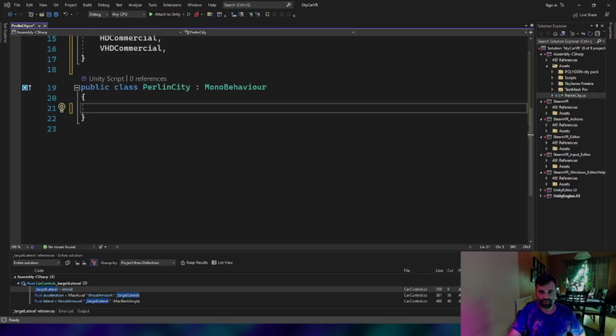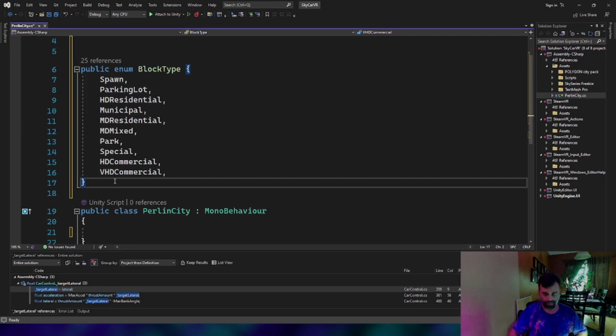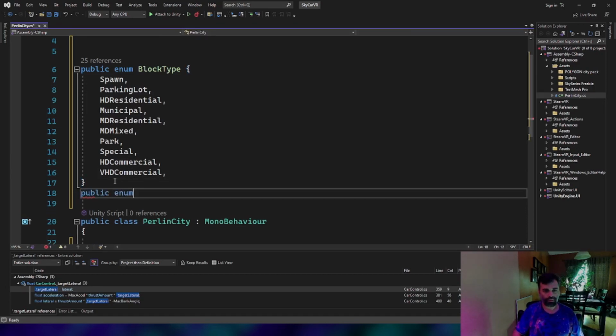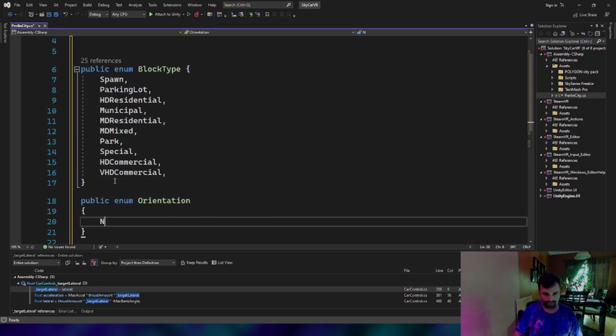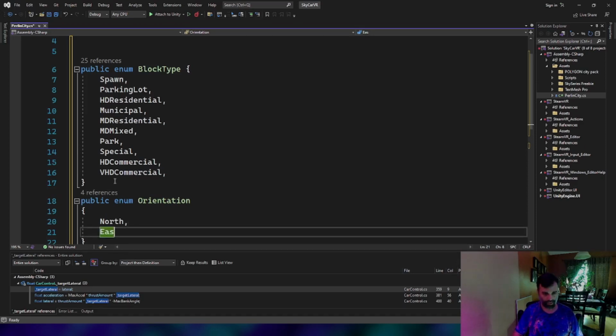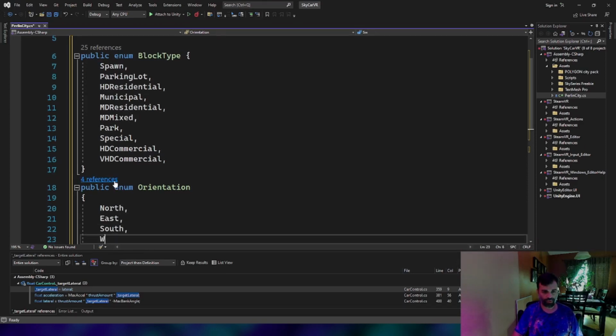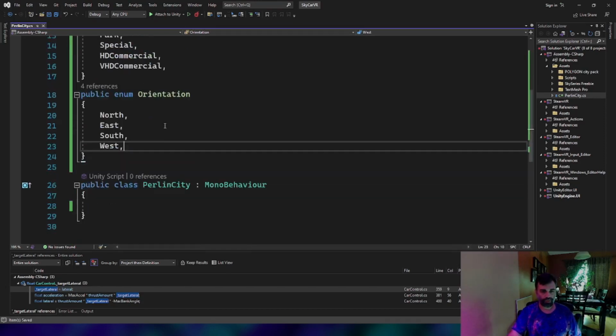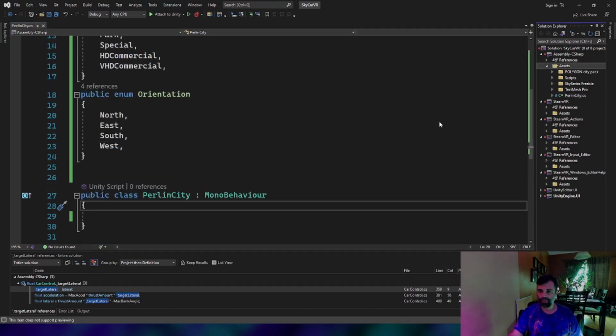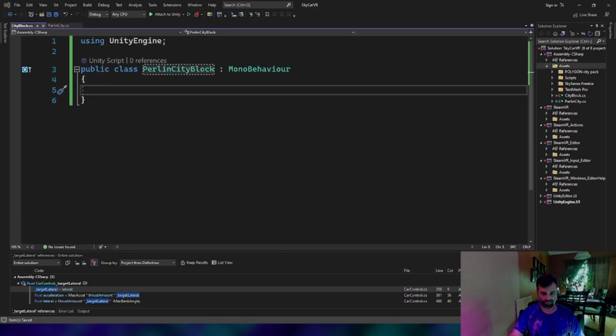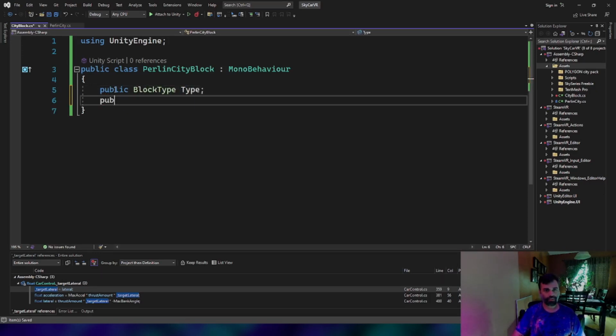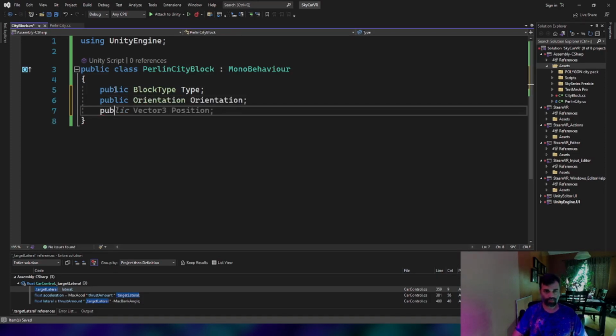All right, I'm also going to need orientation. This is just going to be north, east, south, west. Okay, so I'm also going to create a class here. A Perlin City block has a type, an orientation, an int, selection.